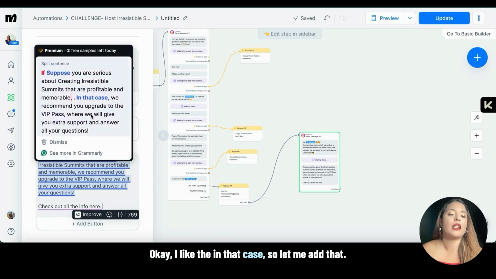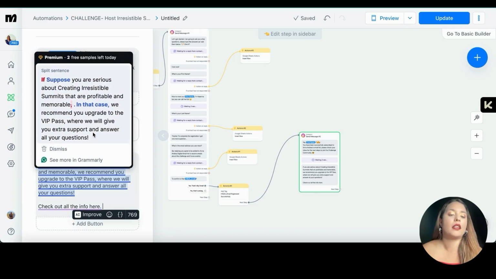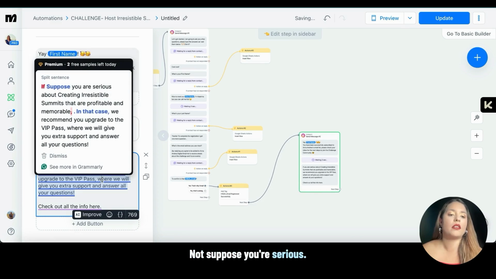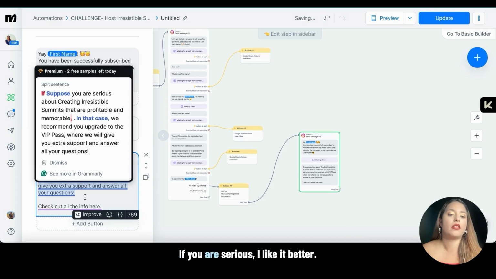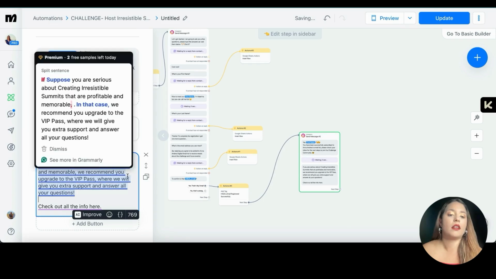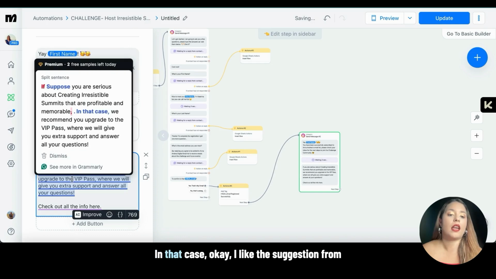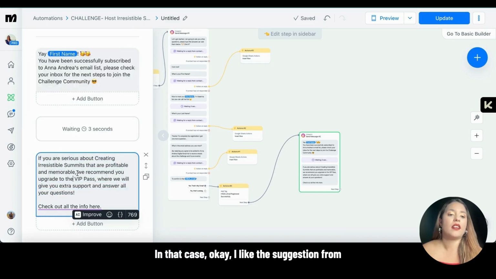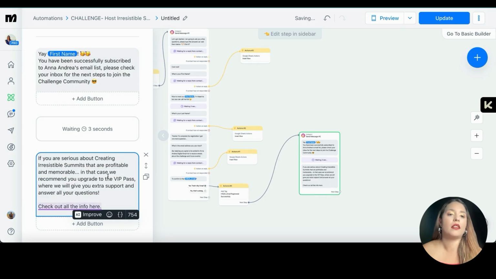I like the in that case. So let me add that. Not suppose you're serious. No. If you are serious, I like it better. In that case. Okay, I like the suggestion from Grammarly, so we're going to click on it.